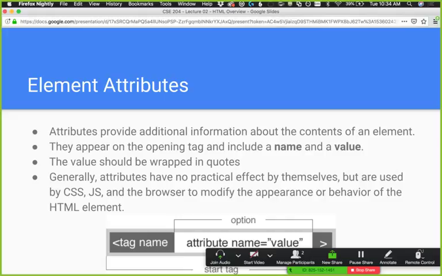Okay, element attributes. So attributes are a way to provide some additional information about the contents of an element. They appear only on the opening tag, and they have a name and a value. And the value is wrapped in quotes. We use the equals sign to indicate that. Usually attributes have no practical effect. Some of them will. But typically they're used by our CSS or our JavaScript to interact with those elements, to identify them. We use things like ID or class for that. But there are some ways that they'll modify the behavior or the appearance sometimes.